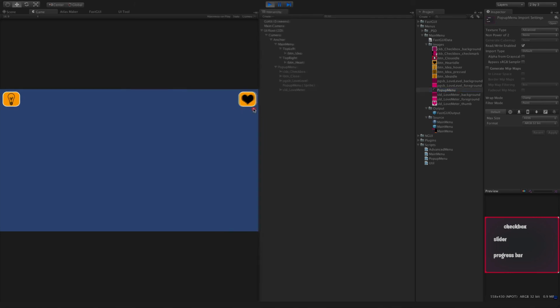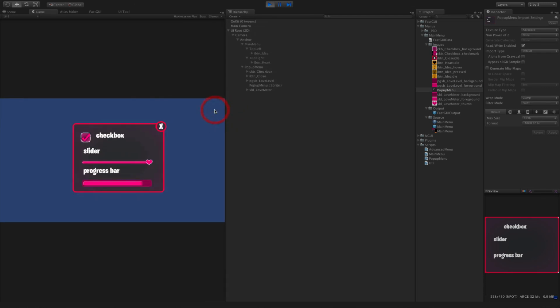So I hope you enjoy FastGUI as much as I do. It is a brilliant extension. It has a really good start and a huge potential. Thank you for your time. Bye.